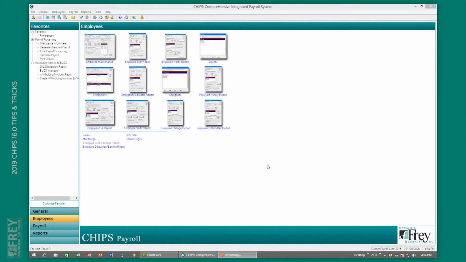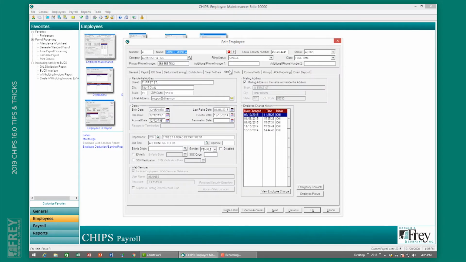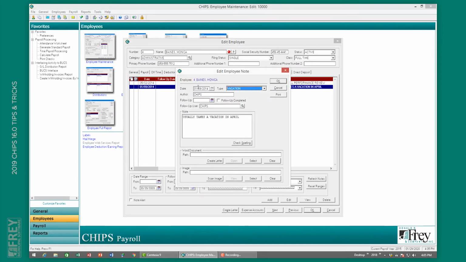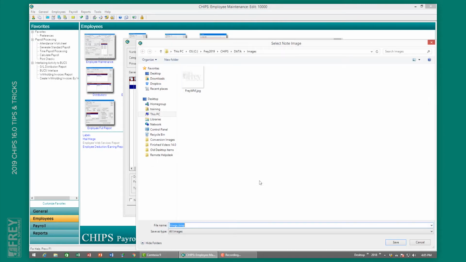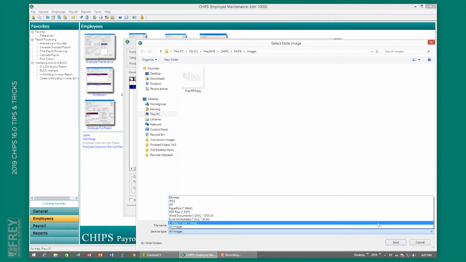For the fifth option, we're going to talk about images. Throughout the system, wherever there's an option to attach an image, like in employee notes, so we're going to go in here to employees, go to the notes tab, and if we pick any note here, wherever we can select an image, there is now an option to have an email saved in here. If you have a saved email, it can be attached. It's by the extension ELM or MSG.